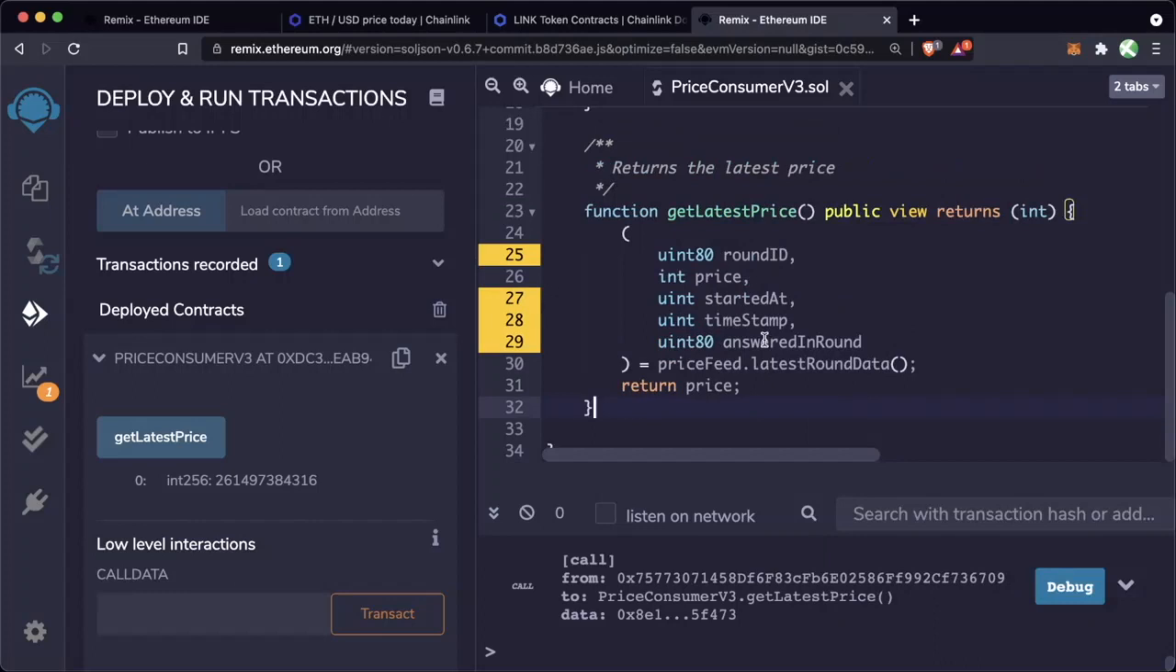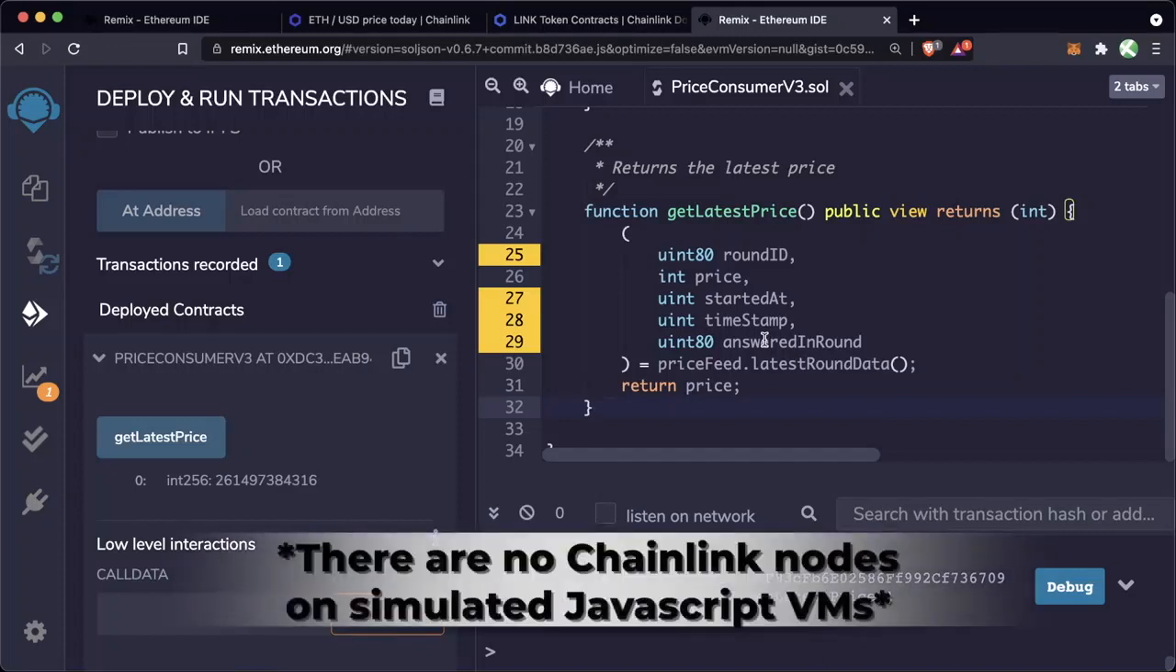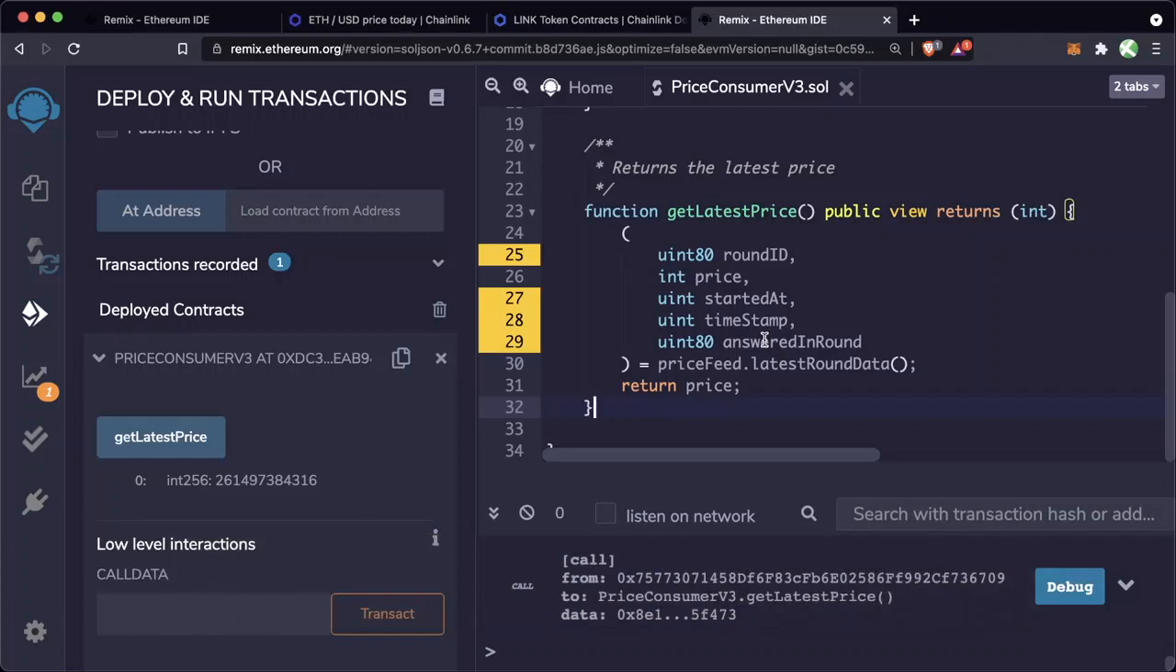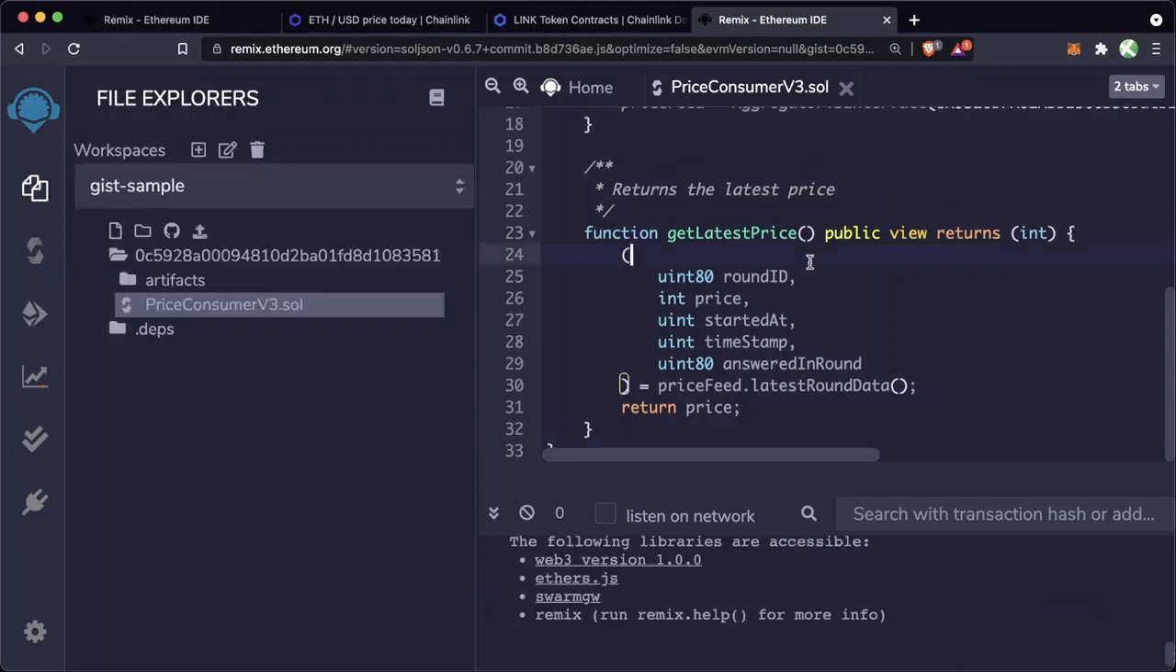Now, the next question you might ask is, well, why did we work with this on a testnet? Why couldn't we do this on a local network? And the answer to this is because there is a network of nodes looking at this testnet and delivering data onto this testnet. When you spin up a local network or do a simulated VM, there are no nodes actually doing that. We'll learn later how to actually mock these interactions and mock a Chainlink node returning data onto our blockchain. But for now, let's head back over to the contract that we're working on so we can learn how to implement this in any contract that we ever want to.